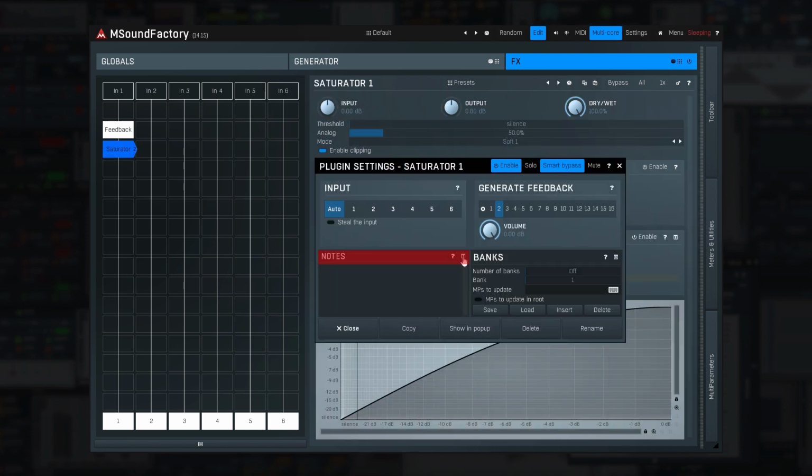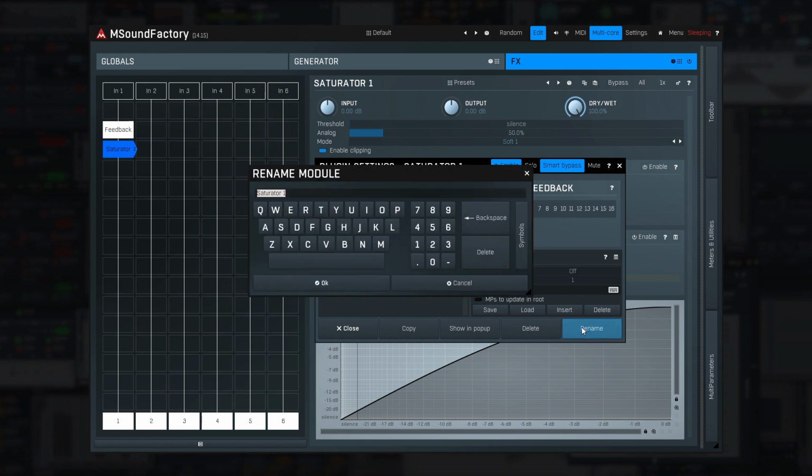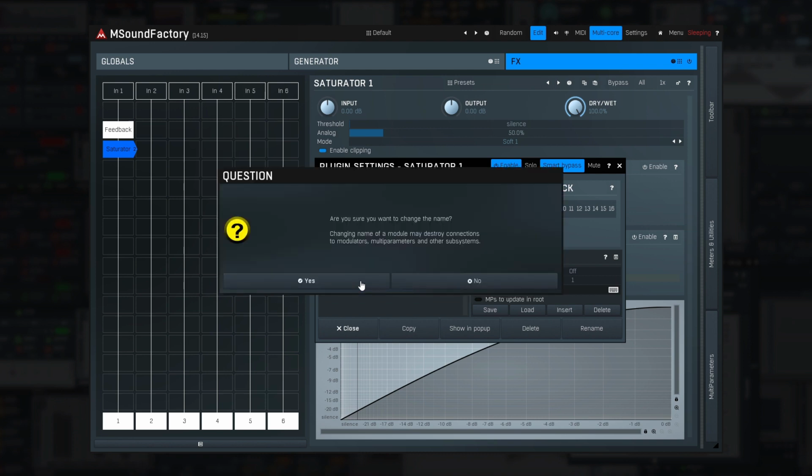Notes panel just lets you write some notes for yourself if you need that. And there's a rename button in the bottom, which lets you change the name of the module itself. This is especially useful for complex scenarios, and note that this name will actually be used by the engine itself to connect multi-parameters, modulators, and other subsystems to the parameters of your modules, so you should do it sooner rather than later.